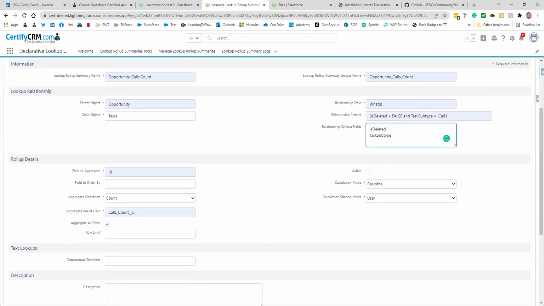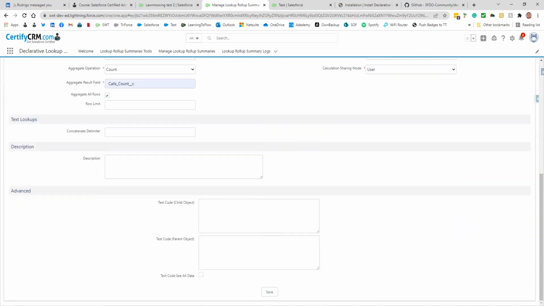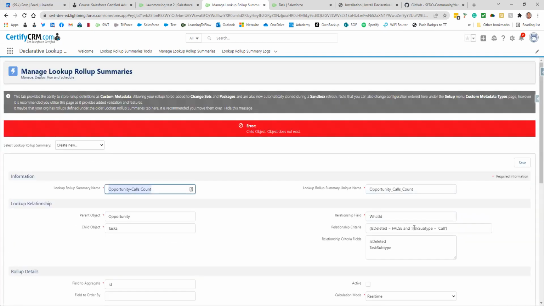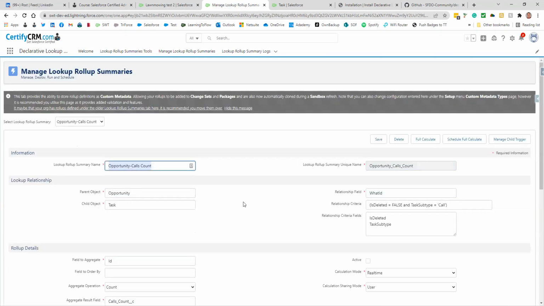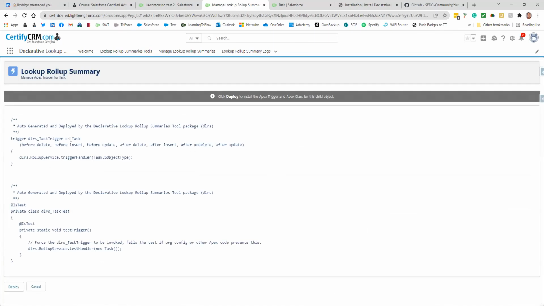Not active yet. We can put a description here as well. Save that. Child object does not exist. Oh, task singular. Okay, so it will tell you if you got something wrong. So it saved that. We deploy our child trigger, and again, this one's on the task object. Before delete, insert, etc. We'll deploy that. And then we've got one more to go, and then we can see our results.